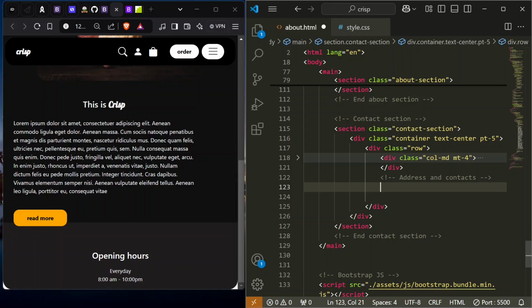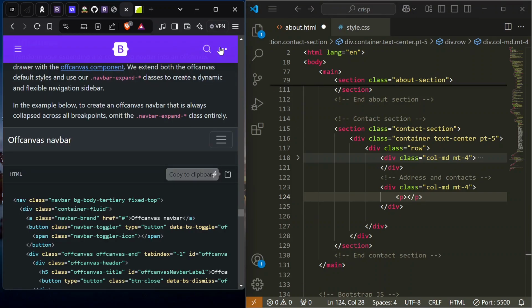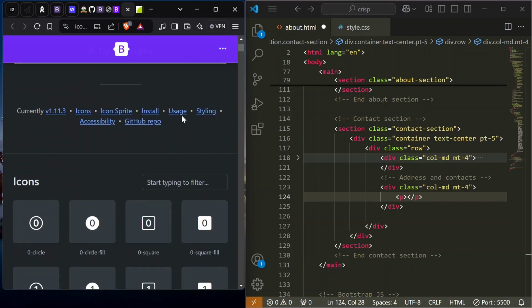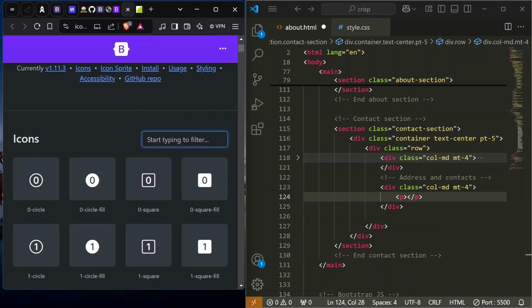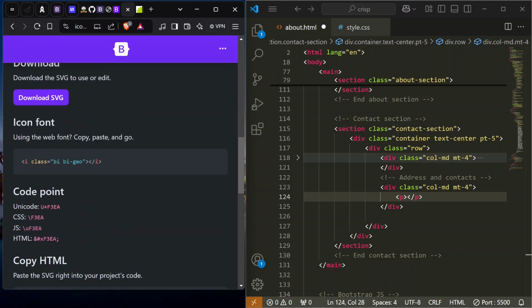So div, we'll use the Emmet abbreviation dot. That is a column that breaks at midpoint, then spacing at the top, the paragraph. This time, let me show you where you can find the icons. So just go to the Get Bootstrap website, find the icons, and then on the search bar, you can search for the icon that you want. In this case, location. Let's take that one. Okay. Then you just copy the HTML tag with the classes and then paste it there.